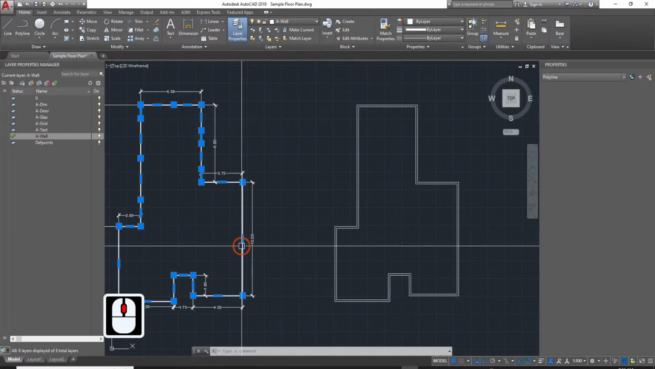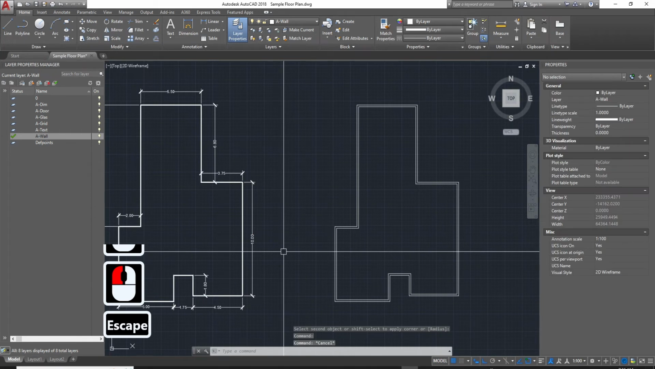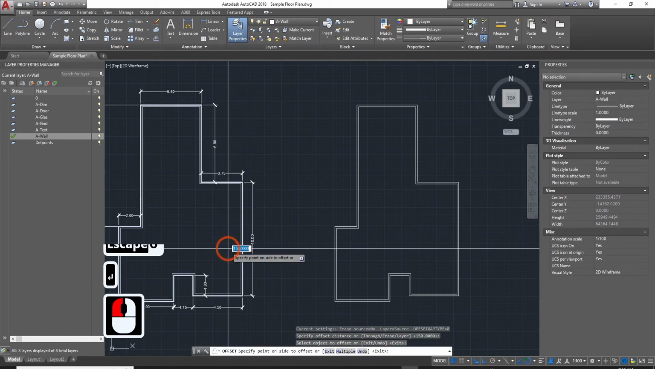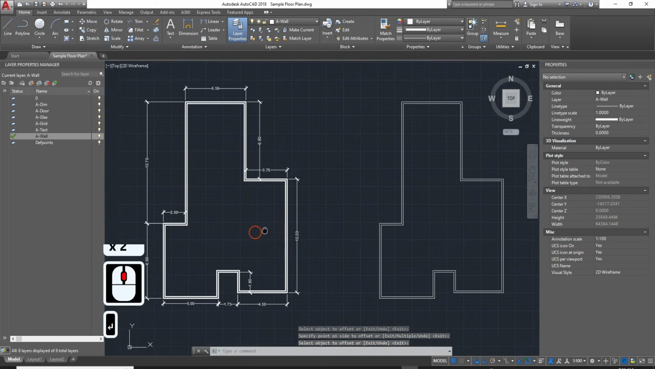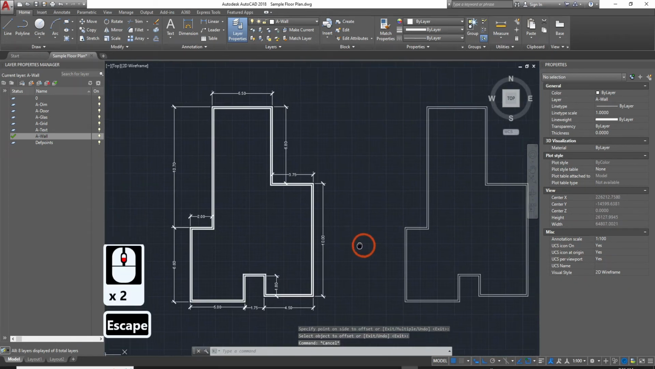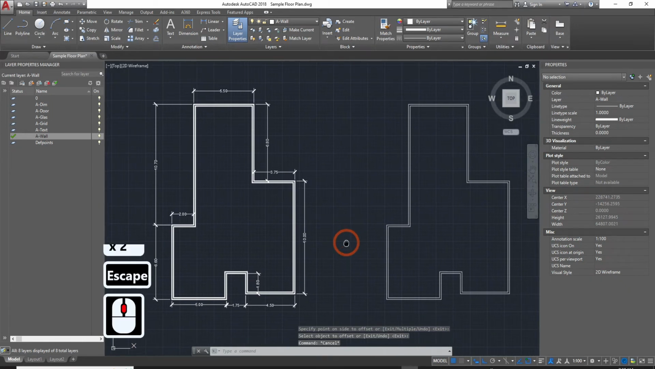Now, let's go back to why it is faster to use a polyline. Since polyline is one object, we can offset the entire interior line in just one command. Can you see that? You should by now see the difference between the line and polyline.